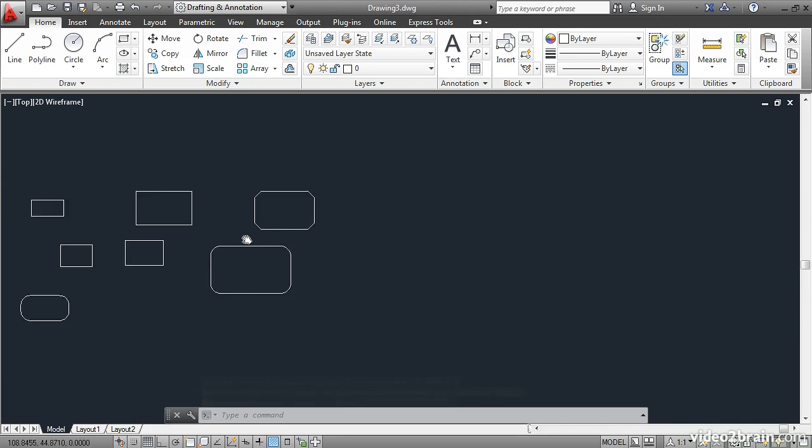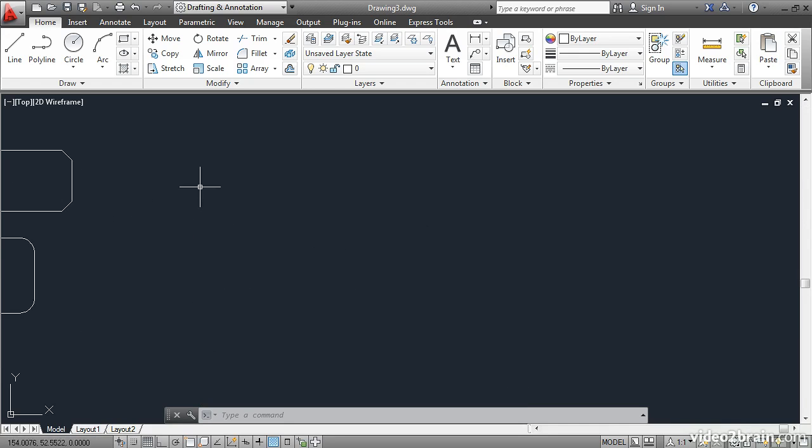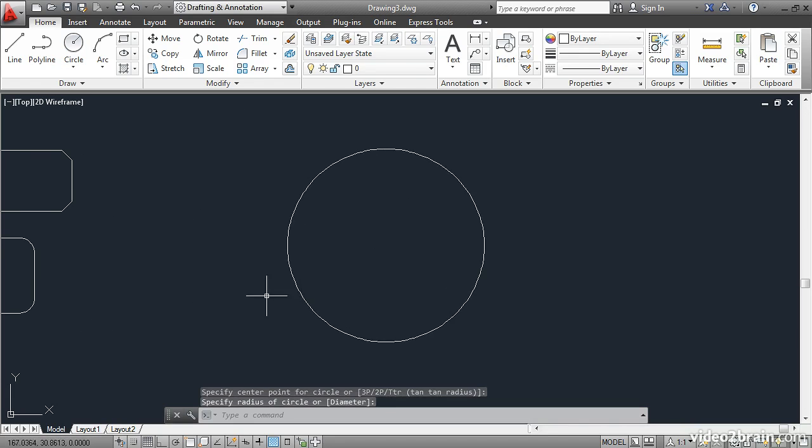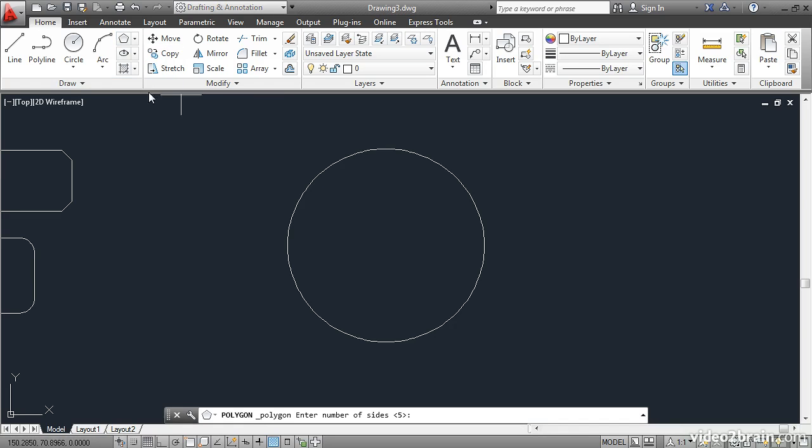Now pan over to the side, and let's draw a circle of arbitrary size. Now you don't necessarily need to have a circle, but this will illustrate the point I want to make in regards to the polygon tool. Go up to this flyout and choose Polygon from the flyout menu. And then on the command line it says Enter number of sides. I'll say 4, enter. Specify center of polygon or edge. I'd like to specify the center of the polygon at the center of this circle.